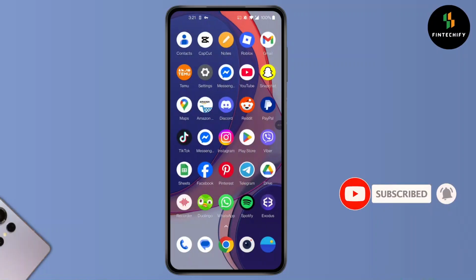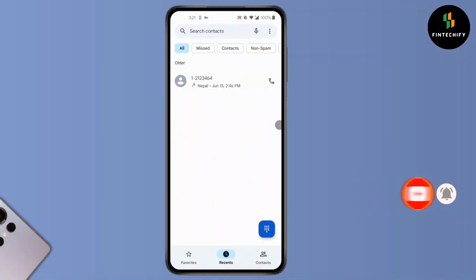First, open the Phone app on your device. Then, click on the three dots at the top right corner of your screen in the Phone app. Then, click on Settings, which is the second option.